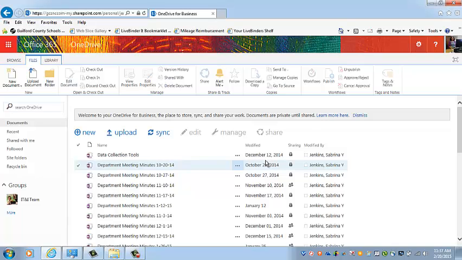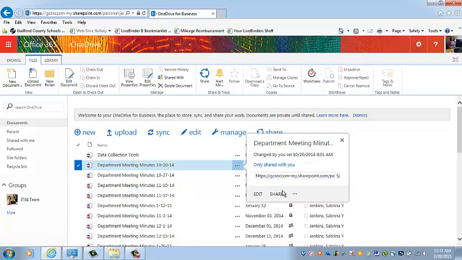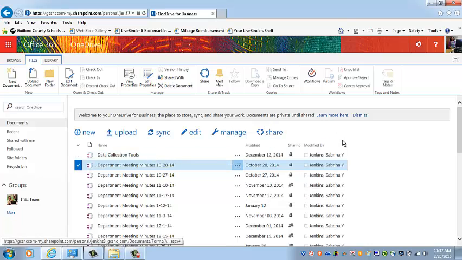How do I share a file or folder in your OneDrive? If I wanted to share my department minutes, I could share that with these 3 dots and click on Share. Or once I select those 3 dots, as you can see, a blue check appeared. I could also click on the share icon here. Because I have selected the department meeting minutes with the blue check, I could actually click here on the share button. So you have 3 different ways that you can share.